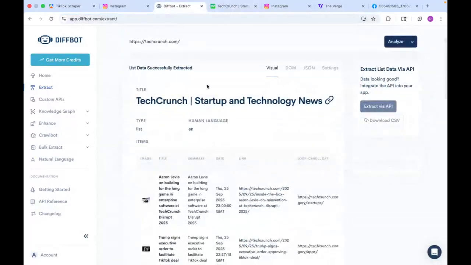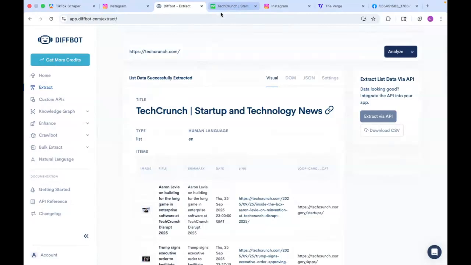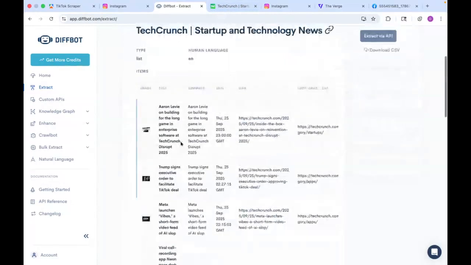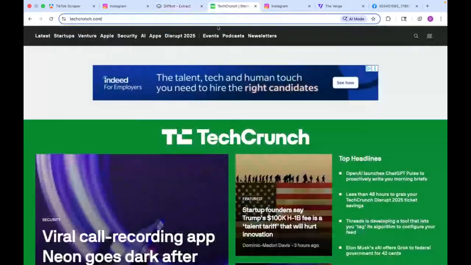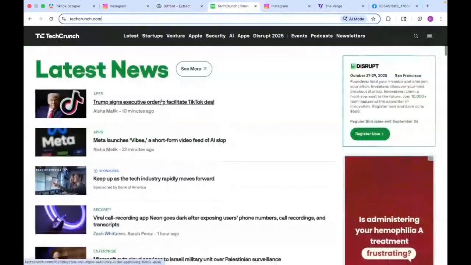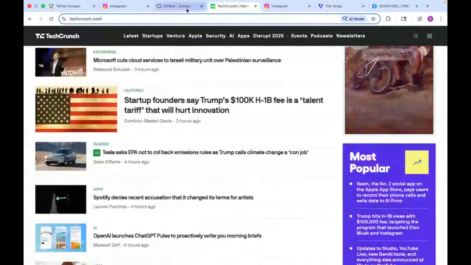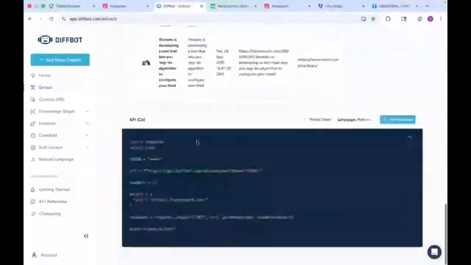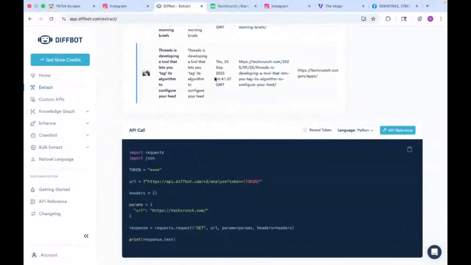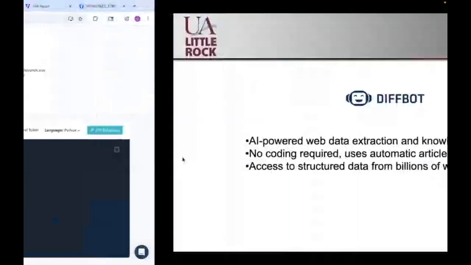So see, it has analyzed that website, and it gave you the data. These are all the data. You can see these are the titles of these videos, these are all the blog posts, and this is everything that it collected. So this is how you collect using the GUI. Similar to Apify, it also provides an API call. This is the API call code that it provides. So I'm going to show a demo of this as well.